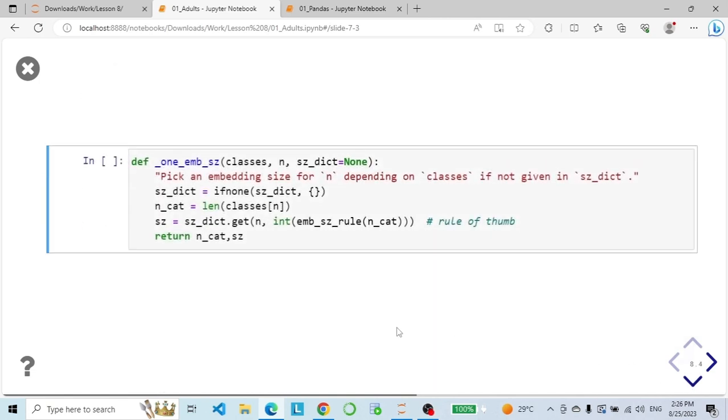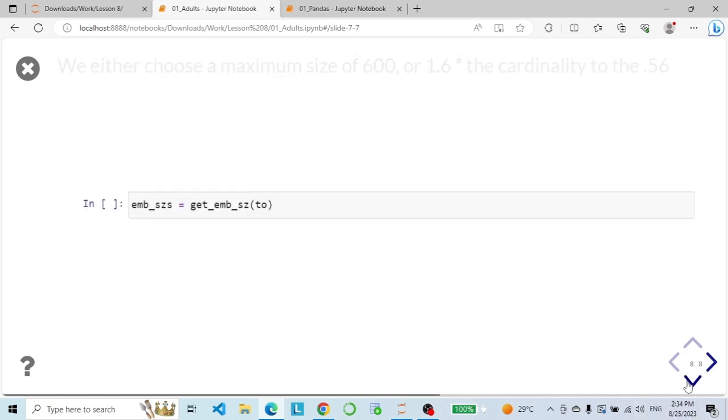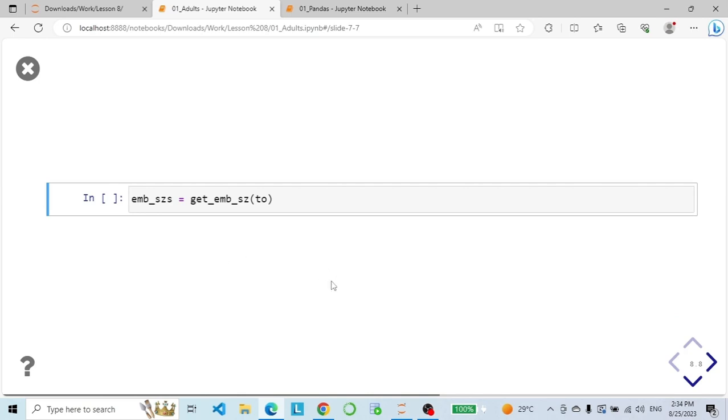So for the one embedding size function, first it checks if we have a dictionary, then it grabs the number of categorical features and then goes ahead and calculates the rule of thumb. And here's the code for the rule of thumb. The function returns the minimum between 600 and the result of rounding 1.6 multiplied by the cardinality raised to the power of 0.56. Then we grab the embedding sizes.